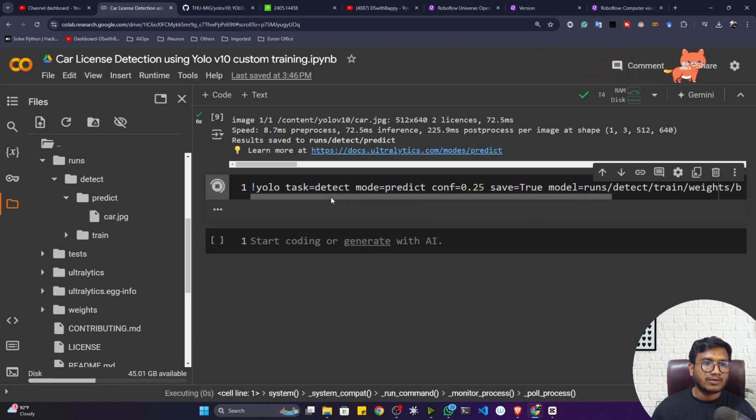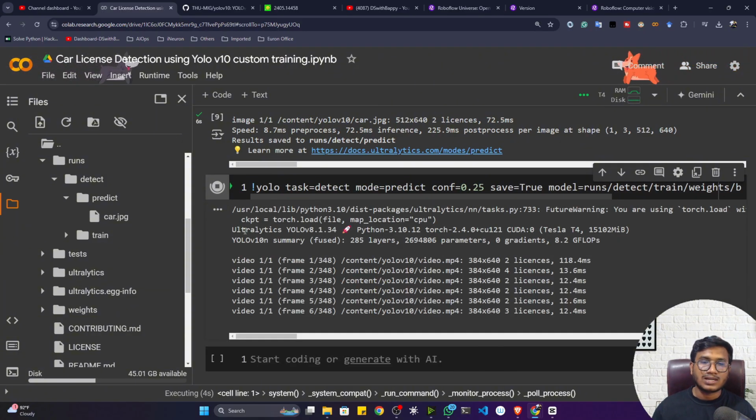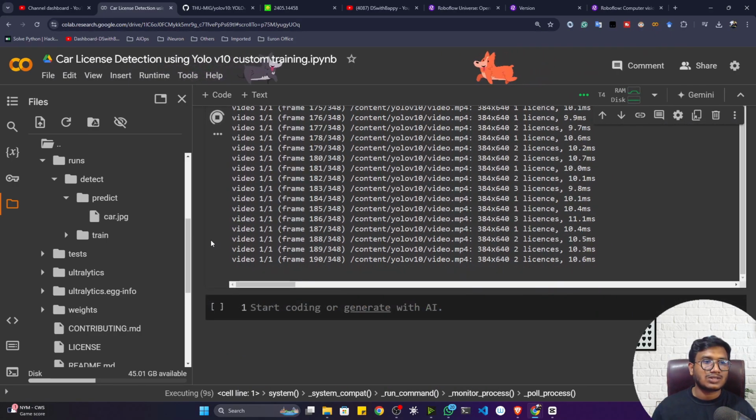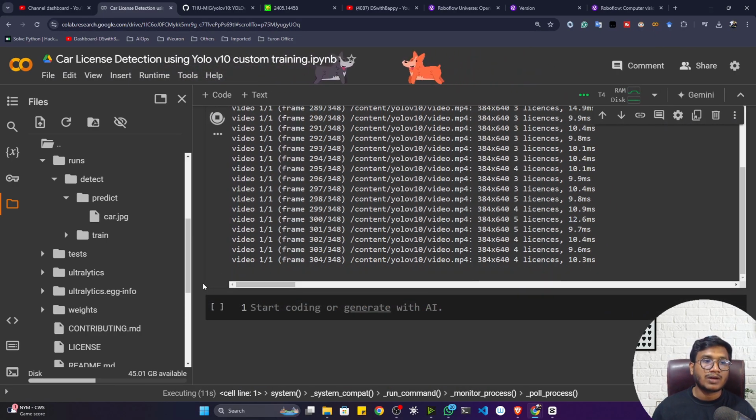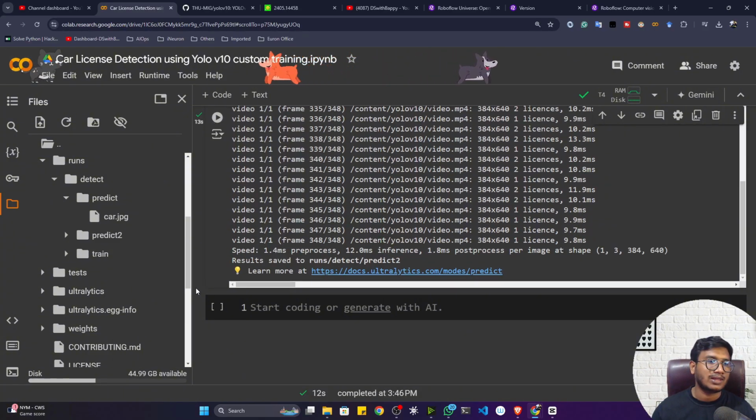And if you want to perform on top of the camera, you have to give source is equal to 0. It will access your camera. And you have to set up everything in your local machine. So as of now, we are running everything on Google Colab. So that's why it won't be able to access our camera. But if you want to perform on top of the camera, just give 0 here after setting everything up in your local machine. Okay, this is the idea.